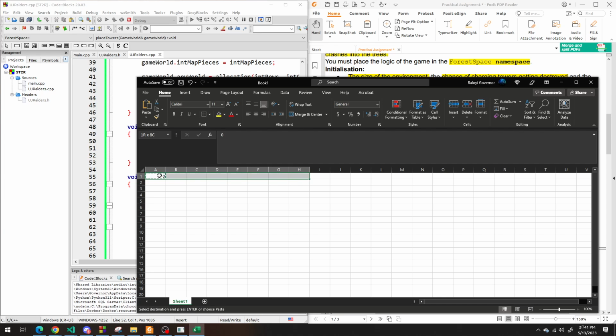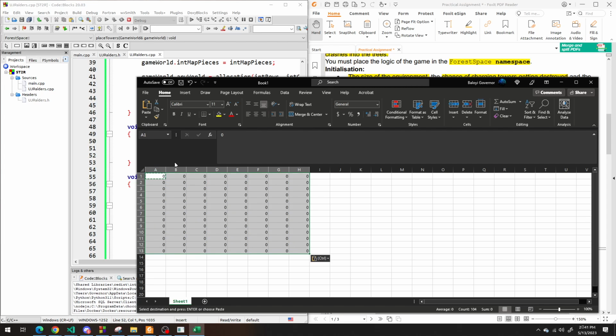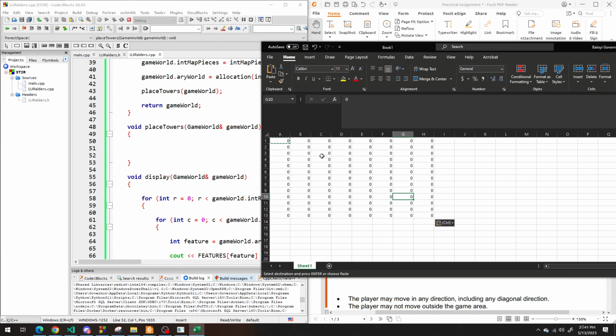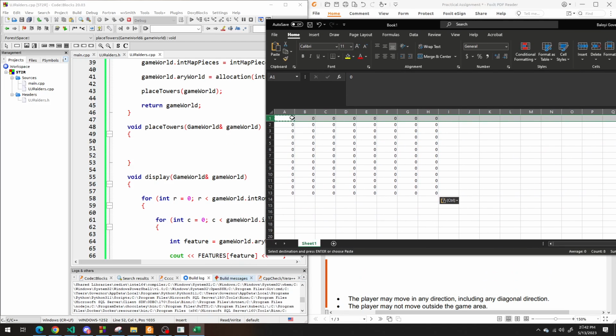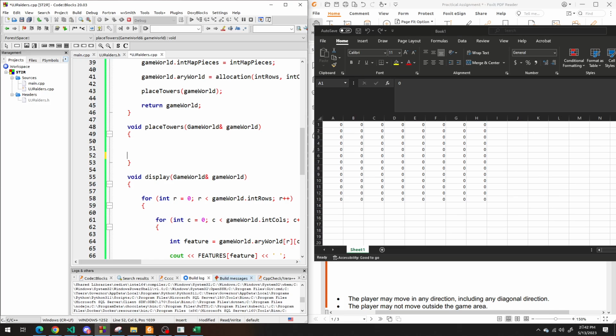I'm just gonna copy this, and then I'm gonna have a grid. I'm gonna have zeros, right? So now what they're saying is that each and every row must have a tower in a random column, right? In a random column. So basically, what is a random column? A random column can be anything between this and this, right? So this is column 0, this is column number of cols minus 1. So how am I going to place a random tower everywhere here? I'll have to loop through. We need those 2 loops to loop through. So let me do the first loop.